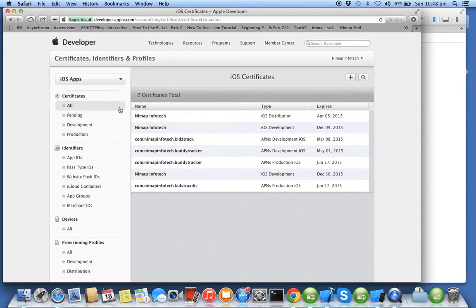So when you click on certificate, there are majorly two types of certificate. One is for development, which is for your ad hoc distribution during the beta testing, and the second one is the production one, when your app is ready to go live. So use your production certificate for uploading the app on the App Store.